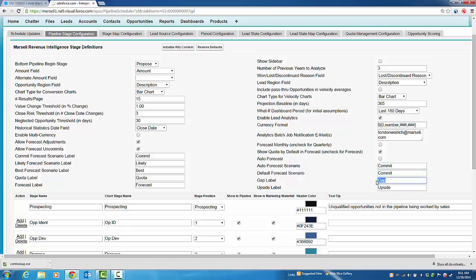You have the ability to name your gap, meaning if there's a difference between the forecast and what is in Salesforce with regards to what is actually checked off to being in your forecast, and there is a negative gap, you have the ability to name this field. And if there's an upside, meaning there's a positive, you have the ability to type in whatever you would like to have here with regards to this particular label. And this is where you then complete step 3.